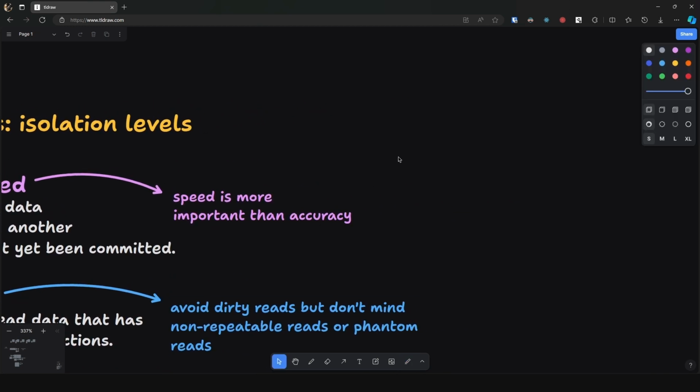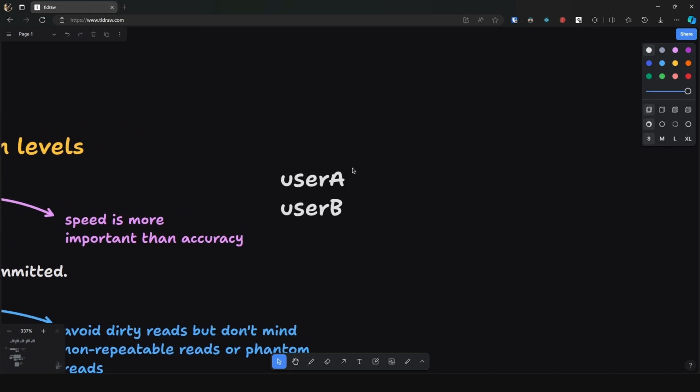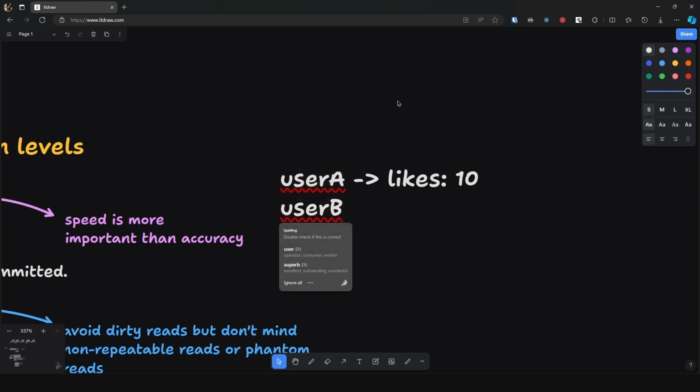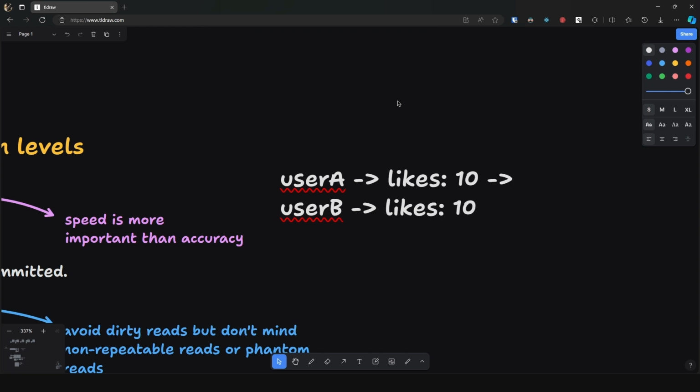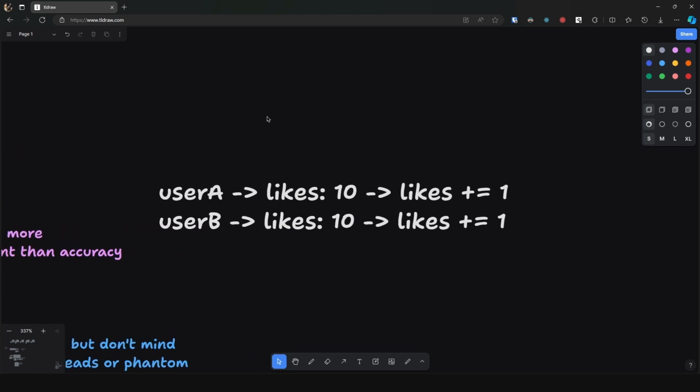So say we have the two users making the request. So we have user A and we have user B. Now user A retrieves the post. So it gets the post with the likes of 10, for example. Now at the same time, user B retrieves the same post and sees that it has 10 likes as well. Now the transaction reads this and it is going to increment it, so likes plus equals 1, and it is going to do the same with the user B, so plus equals 1. Now the final like count is 11, not 12 as you would expect.